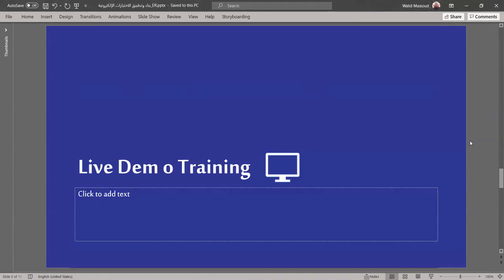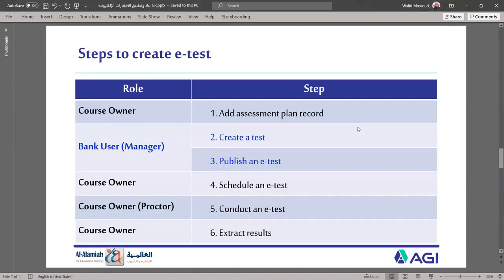Now we're going to the platform. But just before we go, let me confirm again that we have 6 steps: create assessment plan, create a test, publish this test, schedule the test, conduct the test, and extract results. Okay, so I will go now to the platform and we'll follow the same sequence.